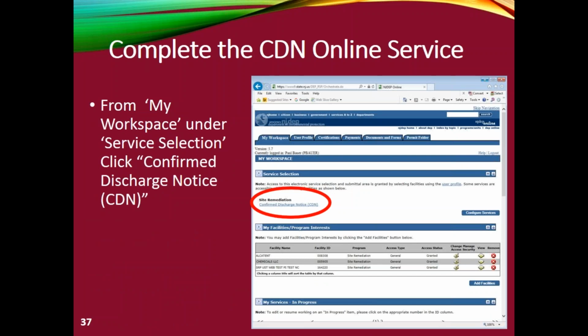So now we have enough information to complete the CDN service. You added this service selection before, so this is what your workspace looks like. You'll have the site remediation section, and underneath of it you'll have confirmed discharge notice. You'll click the confirmed discharge notice to start the service.